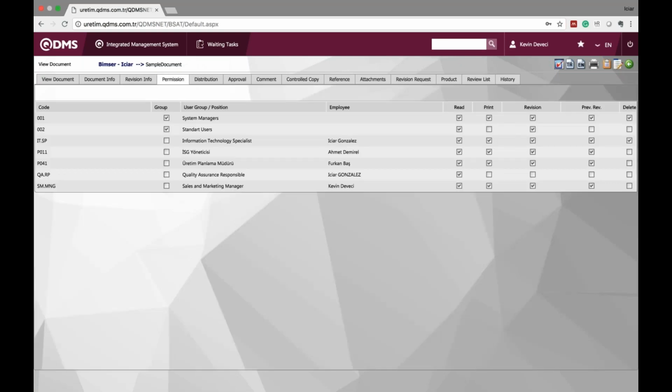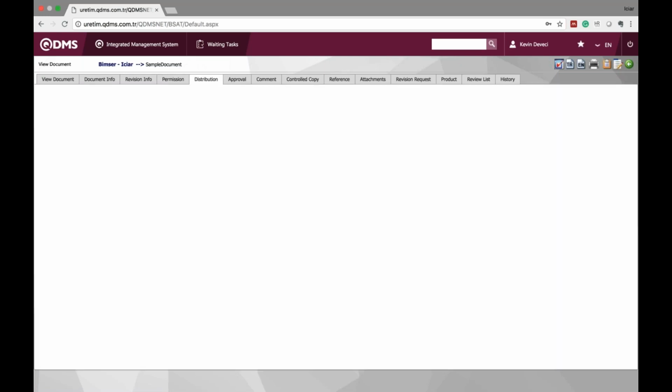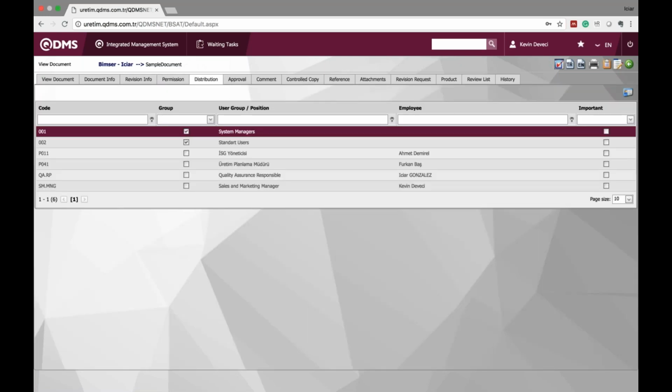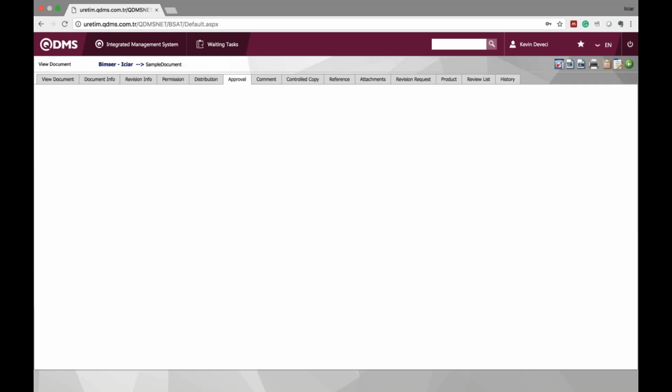Then the next tab is for permissions. Right now we see all the user groups or positions that have access to this document. We can give permissions to read, print, revise, or delete the document. Then we can also say who is going to be getting these documents. Again, we can select a list of users or groups of users that will receive a notification to read this document. Then we can set the approvals.